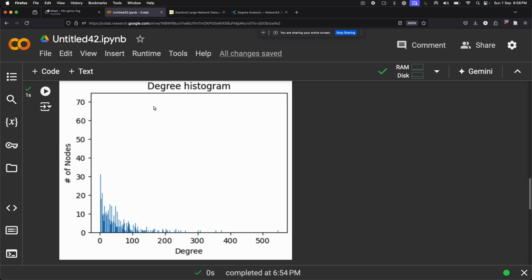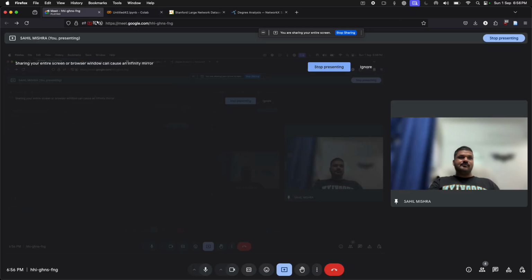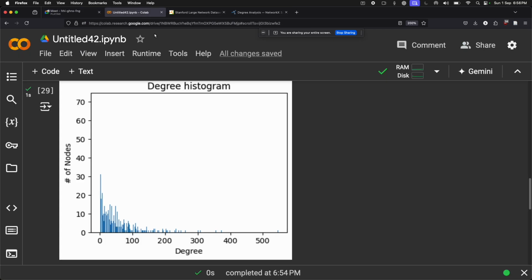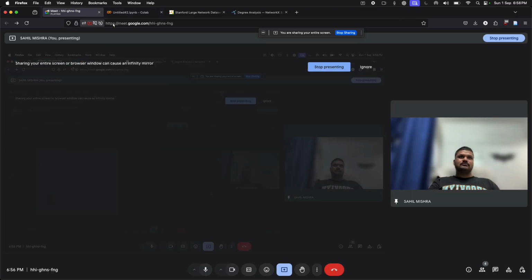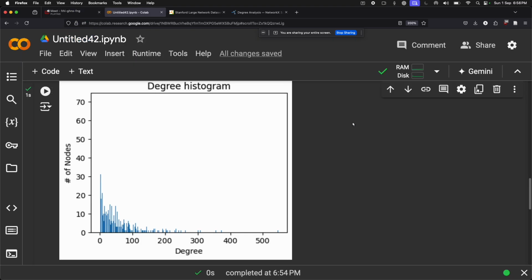And here it shows that probably 10 nodes have 80 degree. That means 10 people are connecting to 80 nodes, based on that histogram.